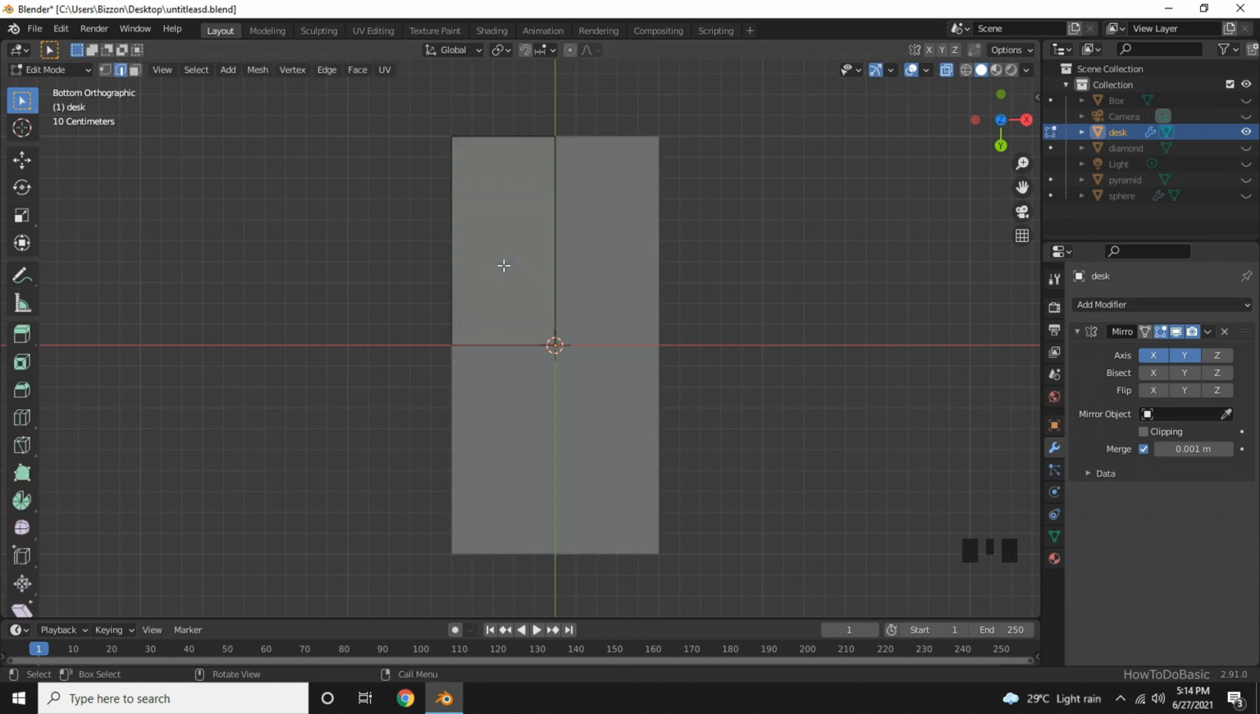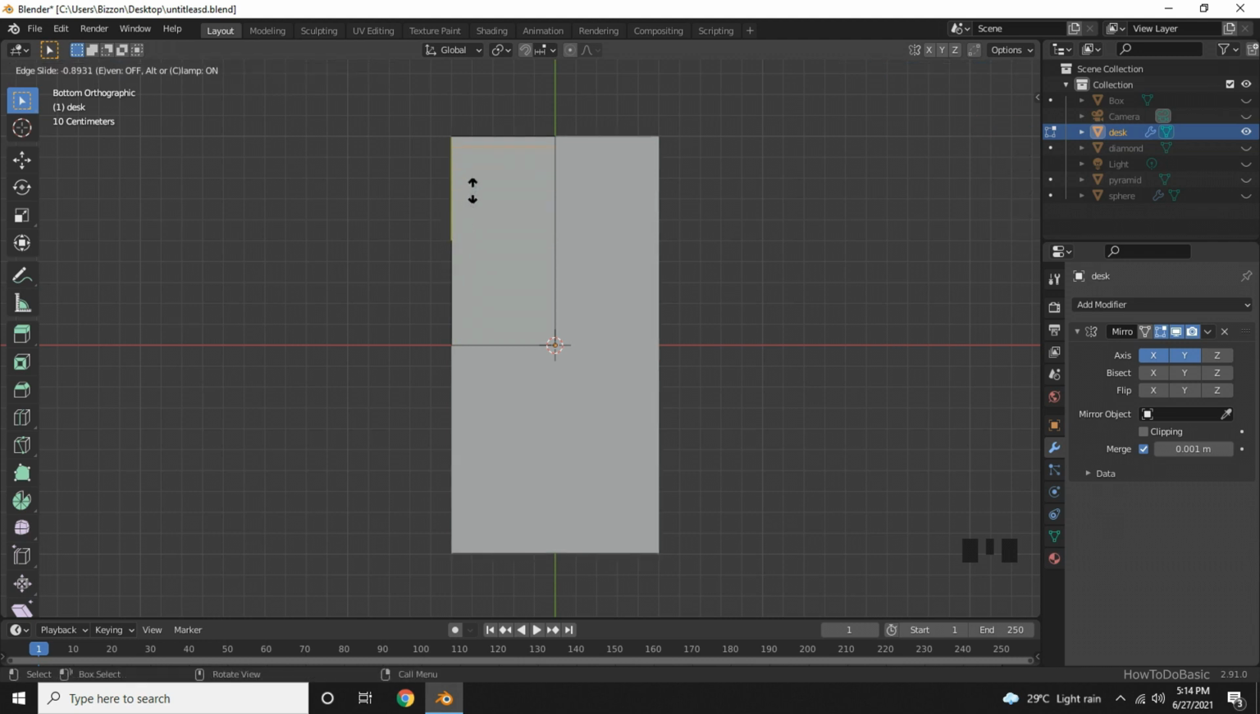Press Ctrl R and add a loop. But before that, you can turn off the X-ray option if you don't want that. Press Ctrl R and add a horizontal loop. Just click, move to the end around here. Left click. And add another. Ctrl R, click, move. And then we need to add two more vertical loop cuts. Press Ctrl R, click, move. Left click, Ctrl R, left click, move, left click.